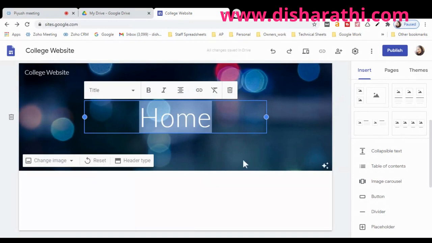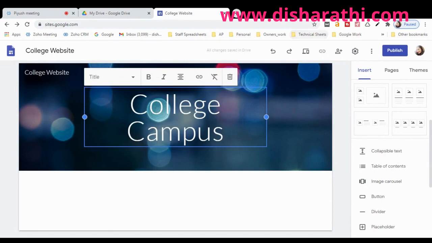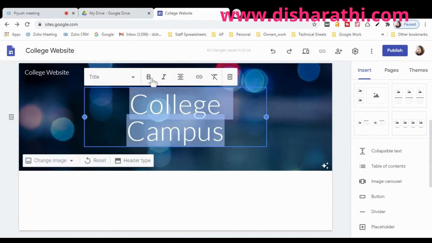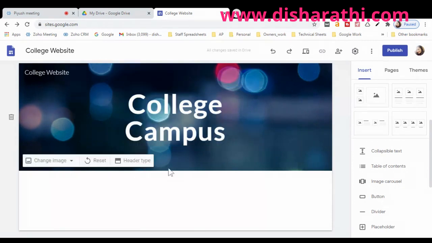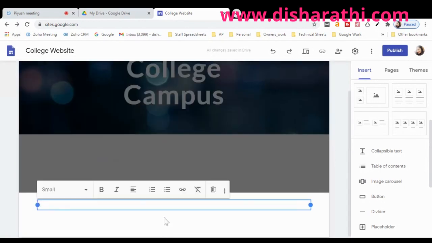And here you can type, suppose I want to type college campus. Likewise I want to make it bold, so I can do it bold. So see, I have added the header. Now how to add the footer? Simply click on add a footer, and whatever footer you have to add, you can add it here.